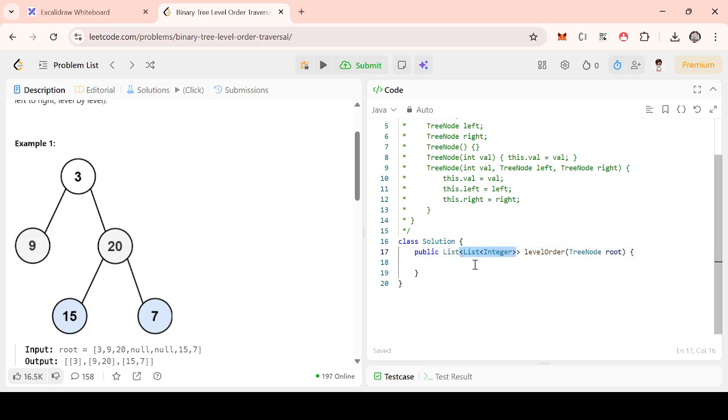So I need to return this. So that's what the return type is, and I need to put that. Cool. So here I need to return the integer, that is the value only, not the row itself. So let's say for example I'm saying traversal, which I have done, and let's say here I'm taking the array list implementation.